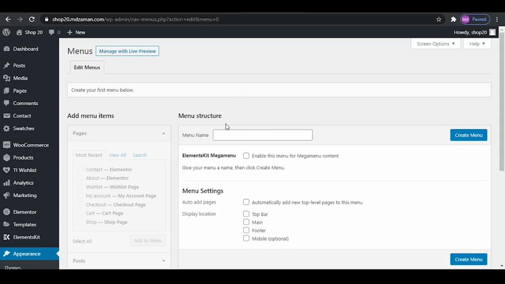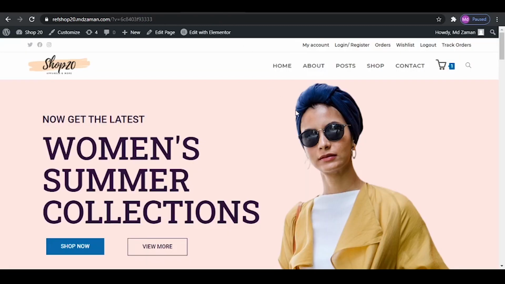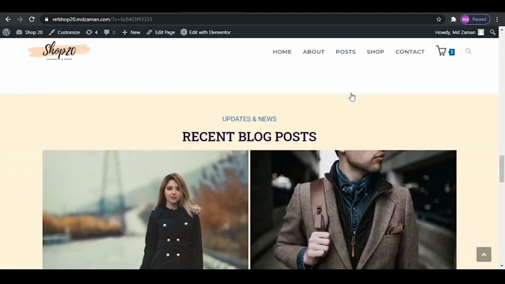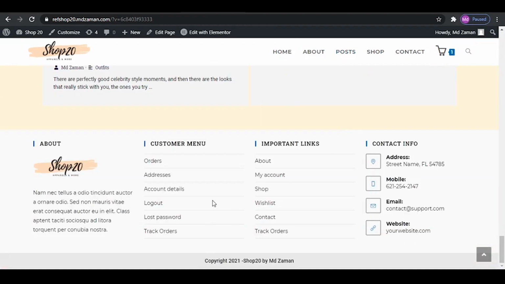But first let us find out how many menus we actually have to make. So let us go to our reference website, and over here we have got our top bar menu. This section on top of our header is known as top bar. So we have a top bar menu, and then we have our primary menu. This is also known as the main menu. Now scroll down at the bottom of the screen in the footer area. We have customer menu, and then we have important links. So we have in total 4 menus.